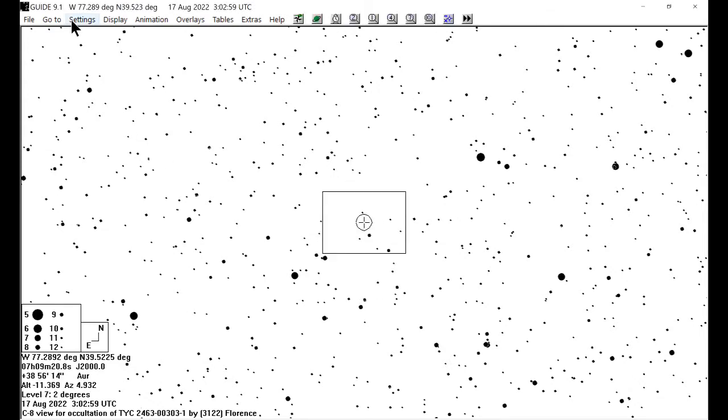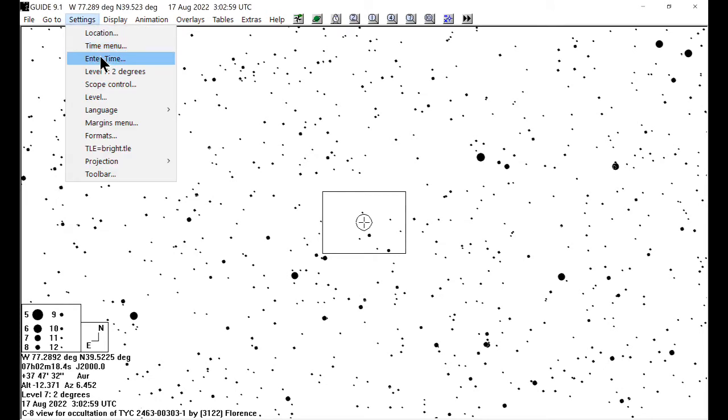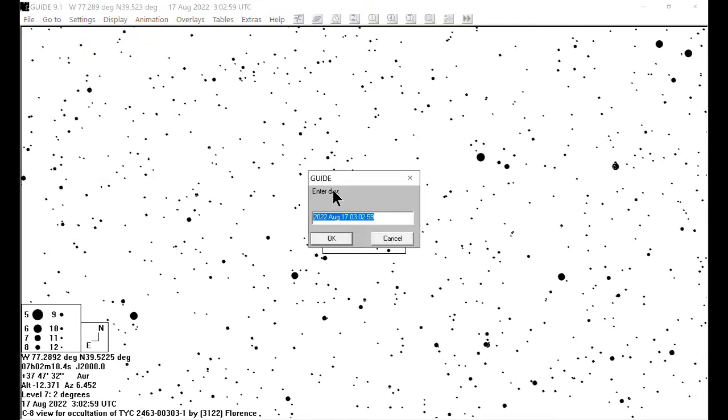Then we also have to set the time. So you go to the time, enter time, not the time menu, but enter time. And it says enter day, but you want the day, of course, and the hour, minute, second, in universal time of the occultation.